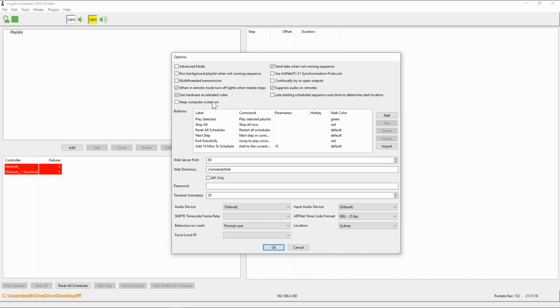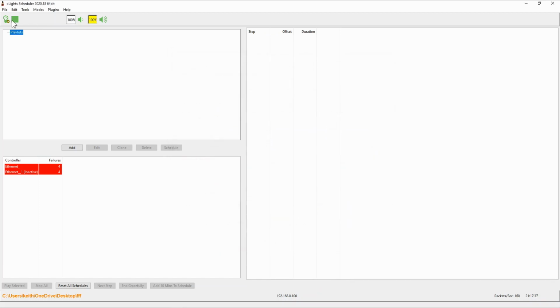Now, the high priority where xSchedule runs at a high priority, that's only true while the show's actually playing. When the show's not playing, it will still run at normal priority with everything else on your computer, but it jumps up in priority when the show starts to try and make sure that everything is getting output correctly at the right times. So yeah, that's an option now rather than forced.